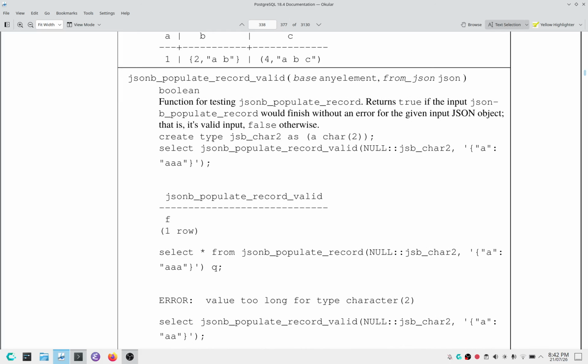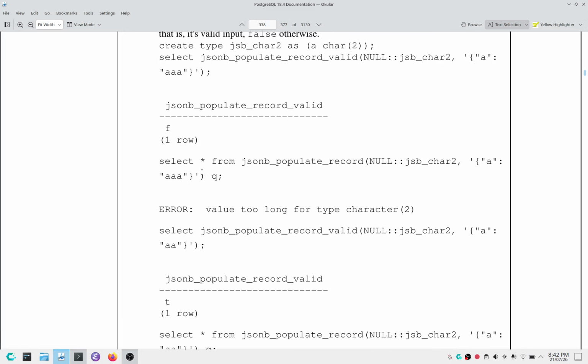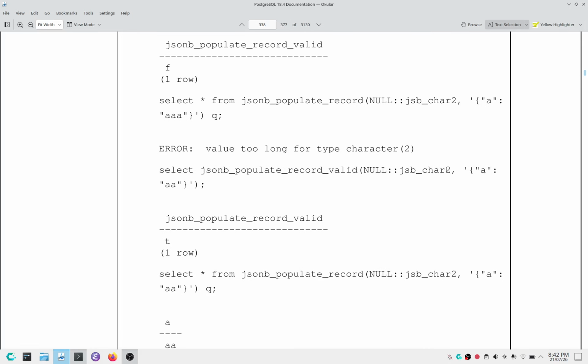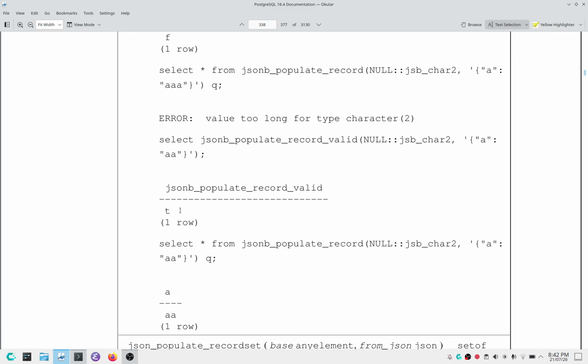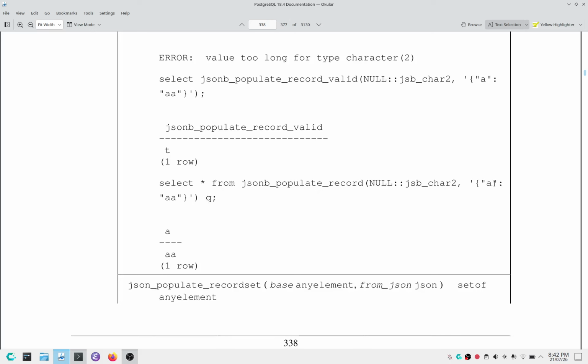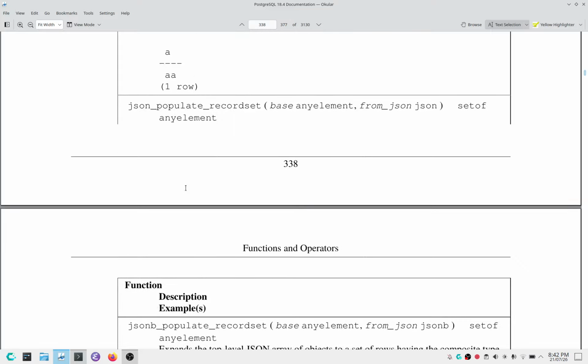So we create a type jsb_char2 as a char(2). Select JSONB populate record valid null cast to jsb_char2, a colon AAA. Now if you see, it is 3 characters, but we had only 2, so it will be false. It is too long for type character 2, so that is the error we got. And if we put 2 A's, then we get true. Again we have 2 here and A here, then we have this true.